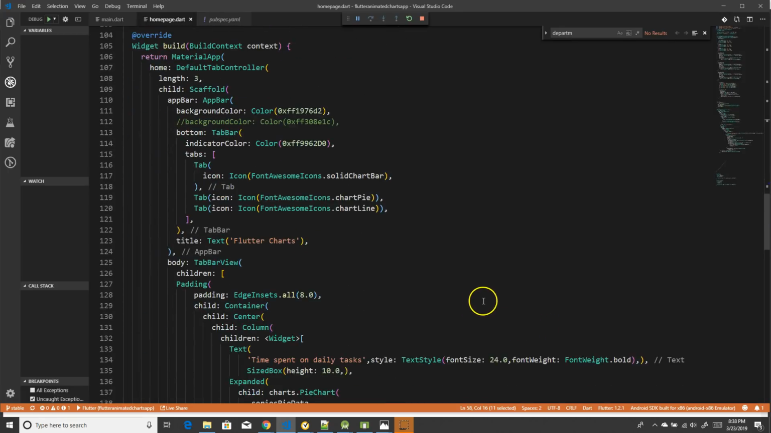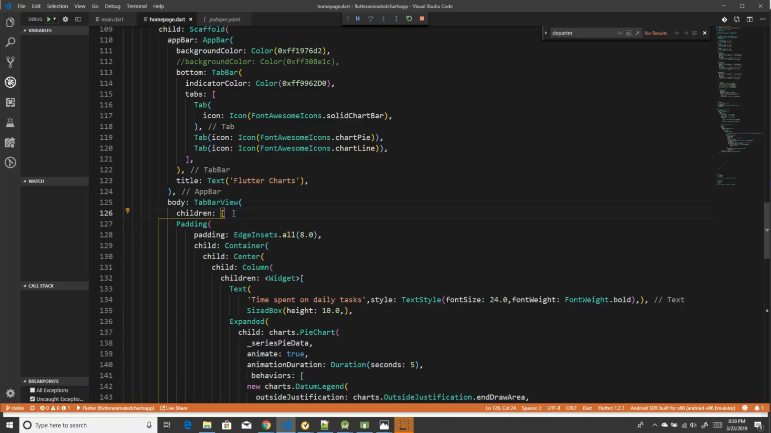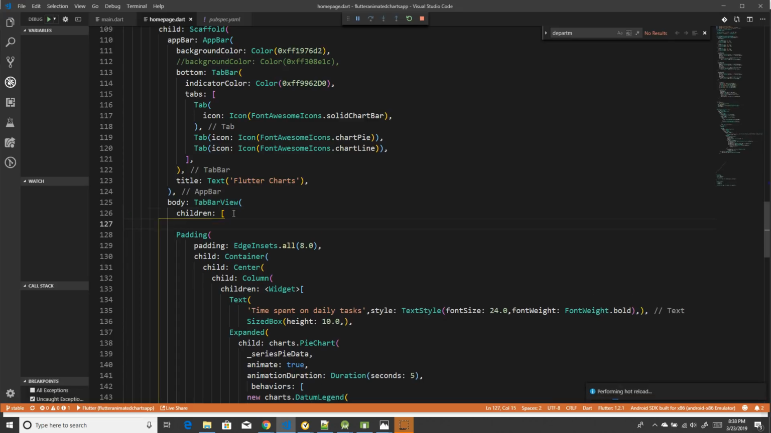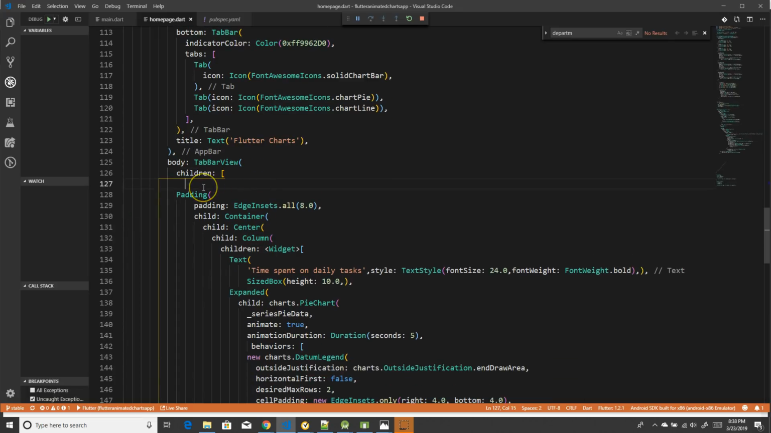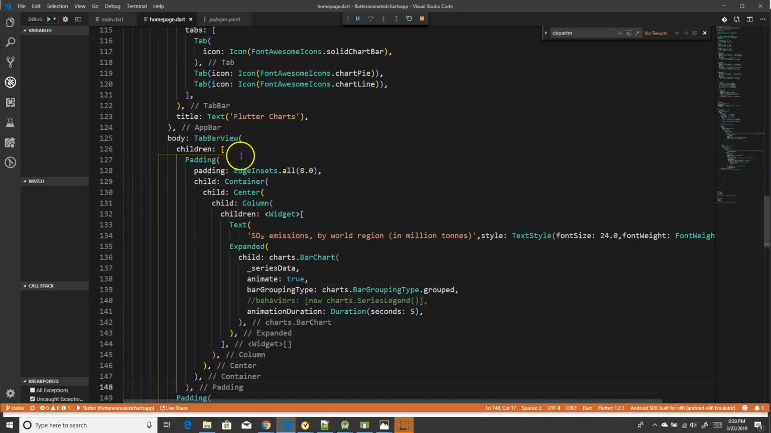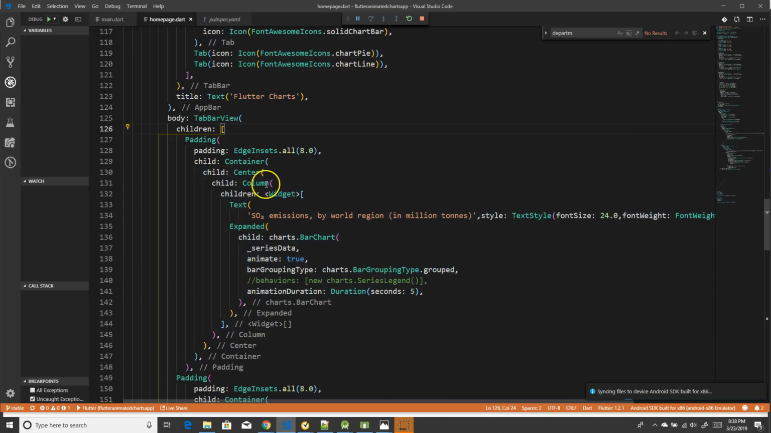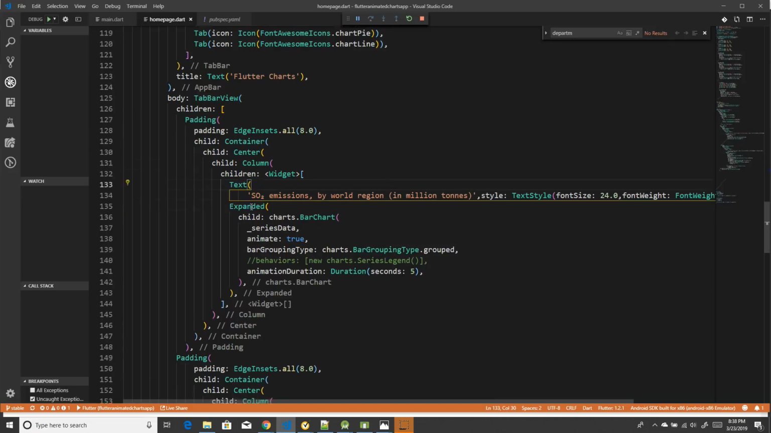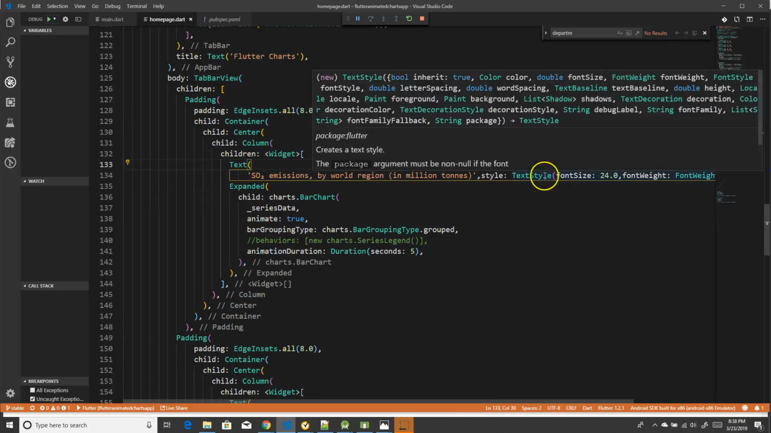So how do we do that? Here you can see that it's a tab bar view, and we have already added the pie. Now here we will add our bar chart. In a similar way I have used a padding, container, center, column and column so that I can add the text, and the next is the bar chart. The text is a simple text with some styling.